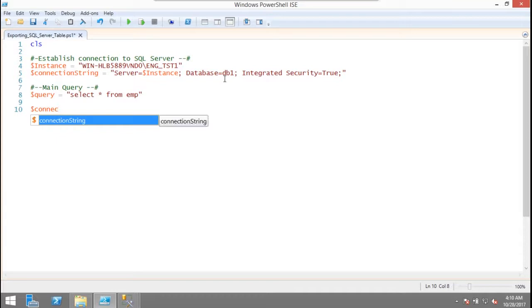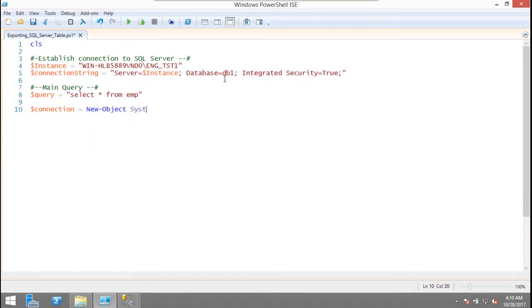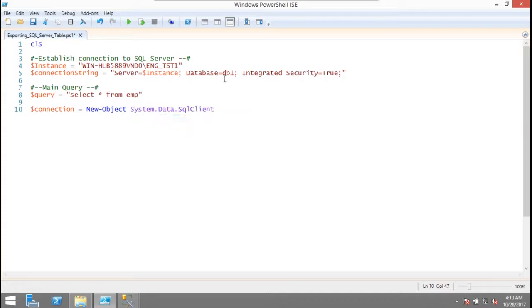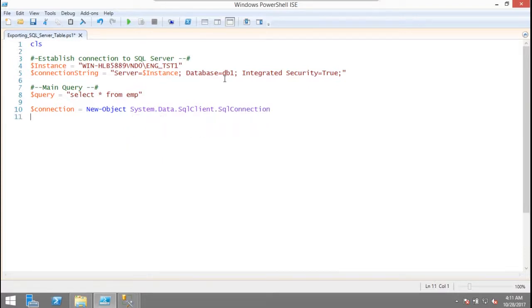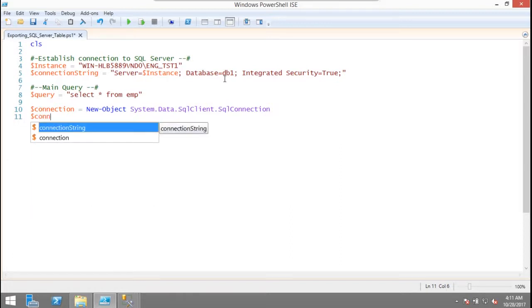So we'll create a connection, and we'll create a connection that will be a new object, and that will be System.Data.SqlClient.SqlConnection. So this connection will have the connection string. So connection string equals to the connection string we have set here.